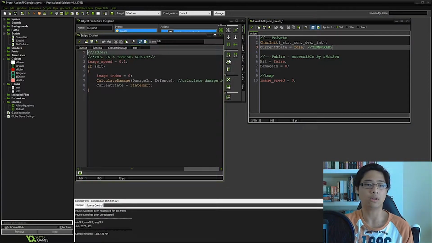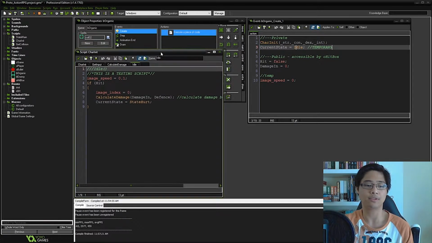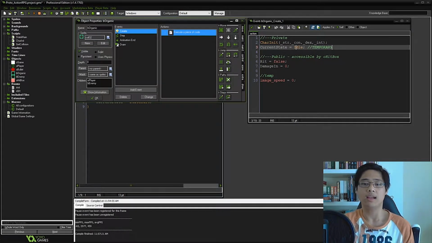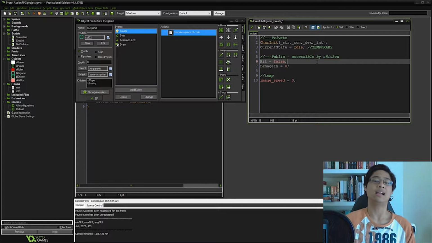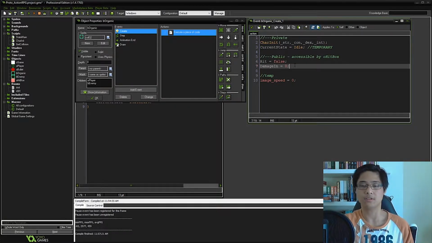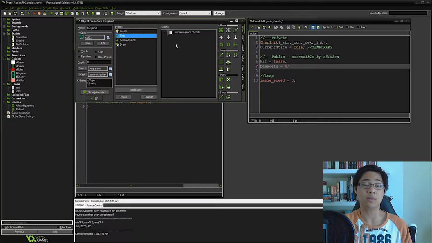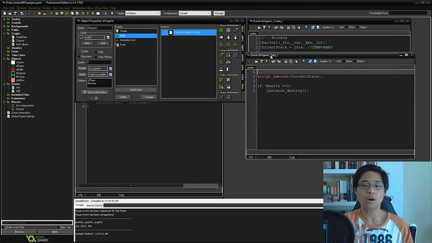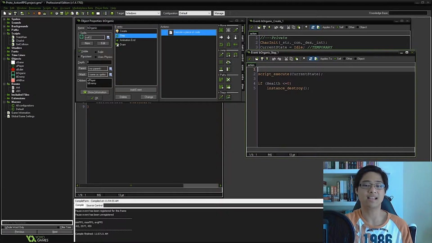And I will open that because that's where we will be going next, actually. In the next line here, you can see it's labeled as public. We have a variable, a bool, that we're calling hit, and we're setting that to false for obvious reasons. And then damage in, we're going to set that to 0 because we don't want them to take any damage at the moment. In the step event, we're going to execute the current state, which is here.